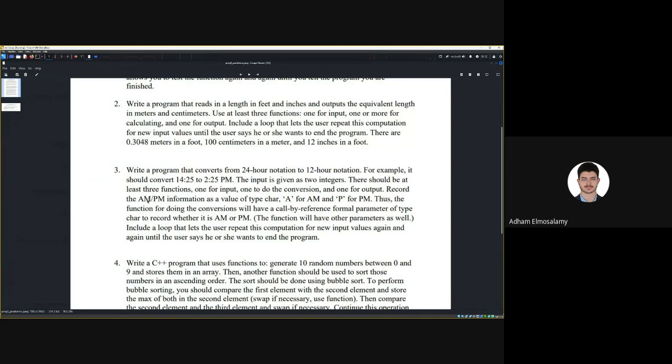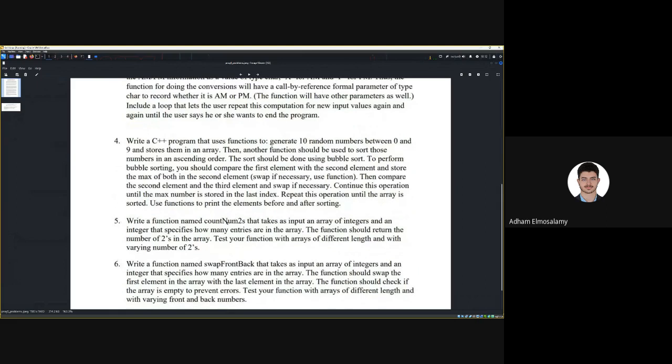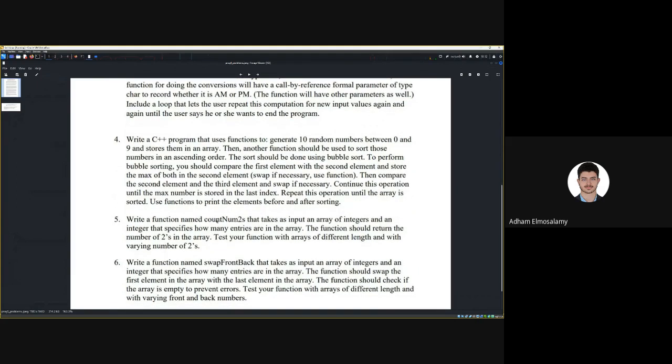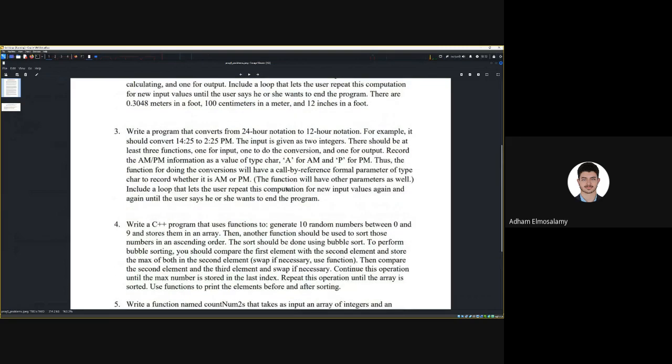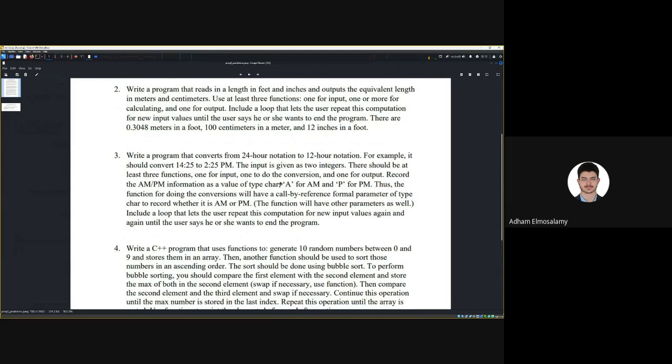Also, you should take note of whether they ask you to name things a certain way. He doesn't do that here. But for example, for count num2s, he requested that you write a function named count num2s. Here as well, write a function named swap front back. So make sure that if he asks you to name things a certain way, you name them that way. Otherwise, he might deduct marks. Here, he doesn't impose that restriction.